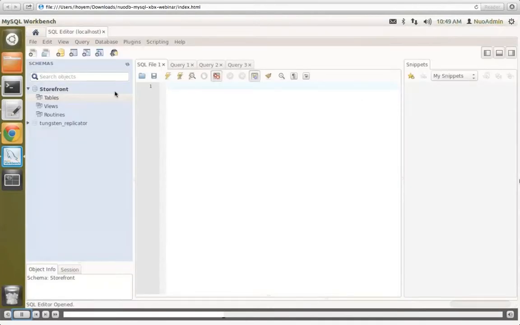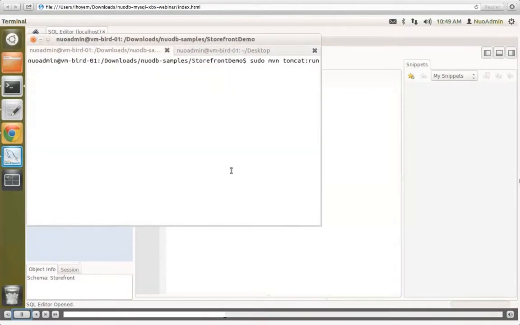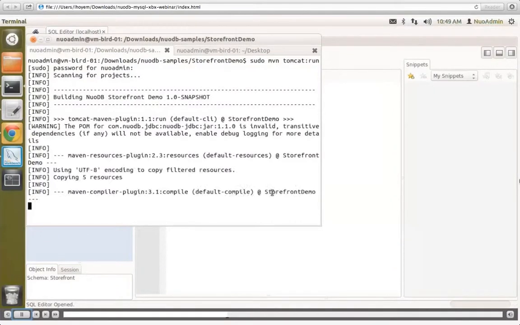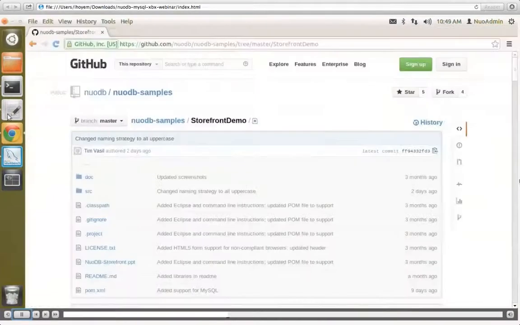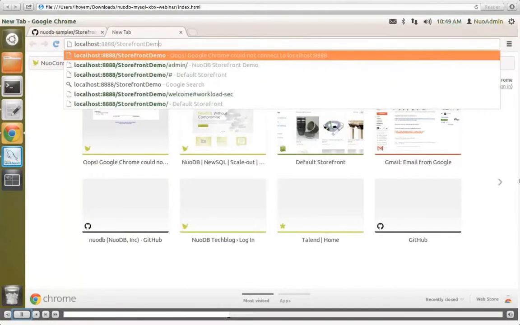Okay, so now that we have the schema and the username set up, let's go ahead and start up the Storefront demonstration itself. And the way that we do that is by kicking it off the command line. Just simply follow the instructions that are available to you on GitHub. So I'm going to go ahead and start up Tomcat, in which the storefront demo runs. And then let's go ahead and open up the browser and navigate to where the storefront demo is.